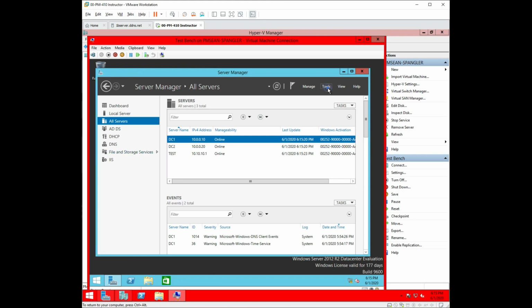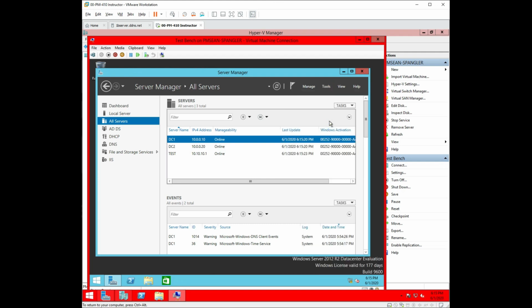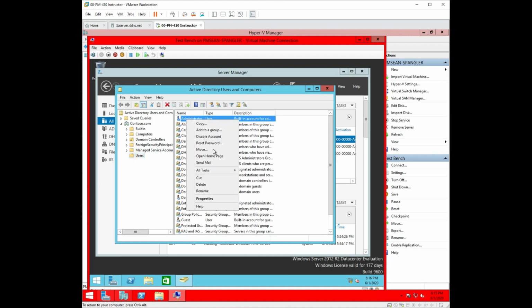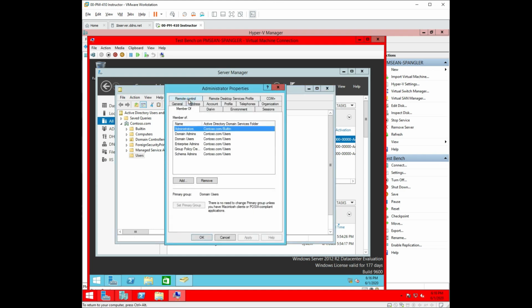So let's make Don Funk an administrator, okay? So we're going to go back to Active Directory, users and computers. It's going to put us right where we left off in here. So let's look at admin. What group is administrator a member of? Now that looks like it's a local one, but let's go to properties. And we'll just go to member of. So these groups are what make an administrator on domain.